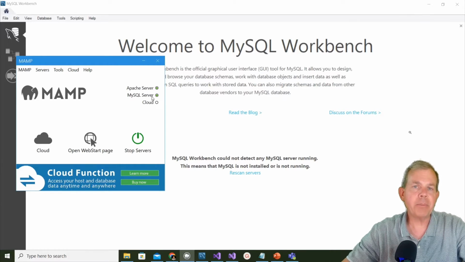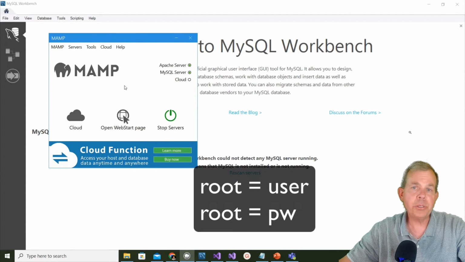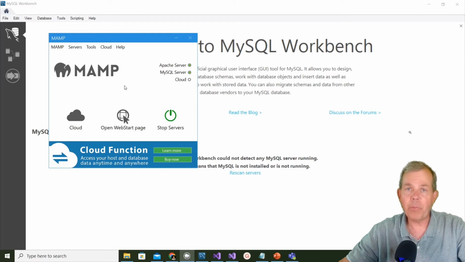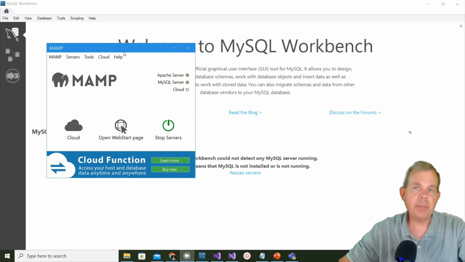So you might have a similar setup that I do, but hopefully something that is as close as possible so that the tutorial makes sense to you. All right, so let's see how we can make this work. So as you recall, the server here has a username and password. So root is the username and root is the password for this particular instance of MySQL. So that's important to be able to connect.